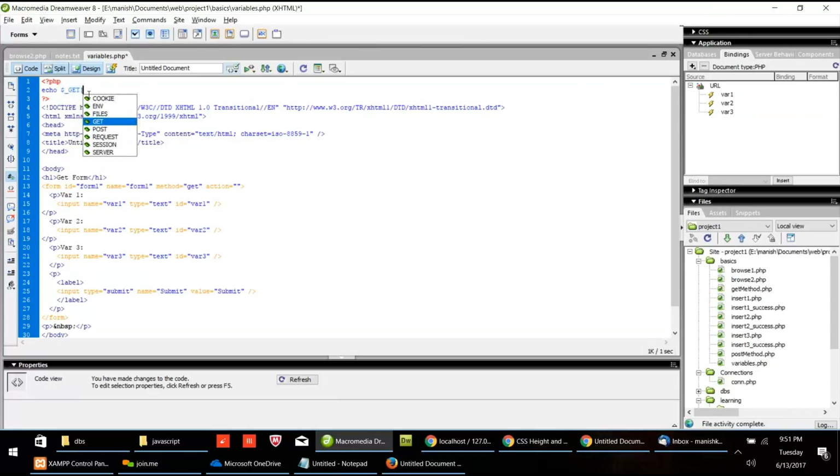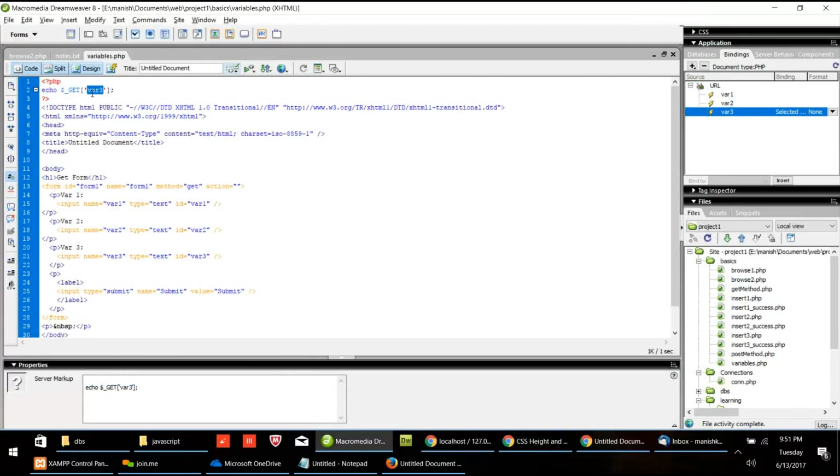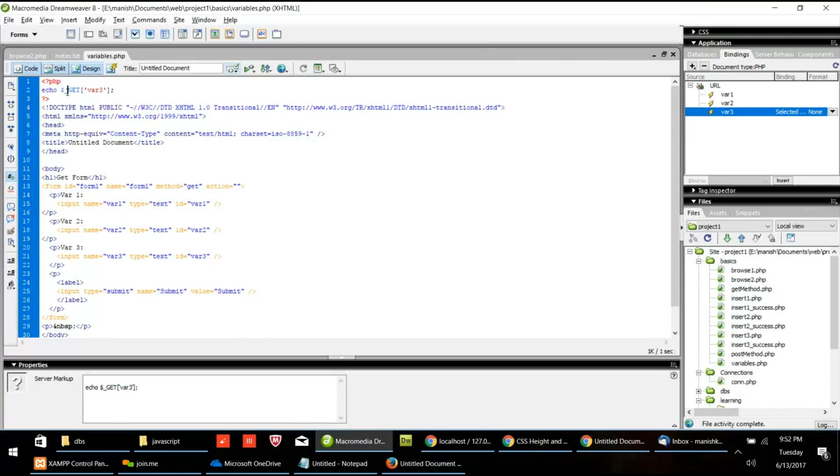I will say $_GET var3. Once I say var3, what will it display? What will it display if I say var3? Carrie. If I refresh it, it is showing Carrie. So if n number of variables are coming in this URL and I want to show those variables, I will use this method called GET. Is it clear? GET is clear?